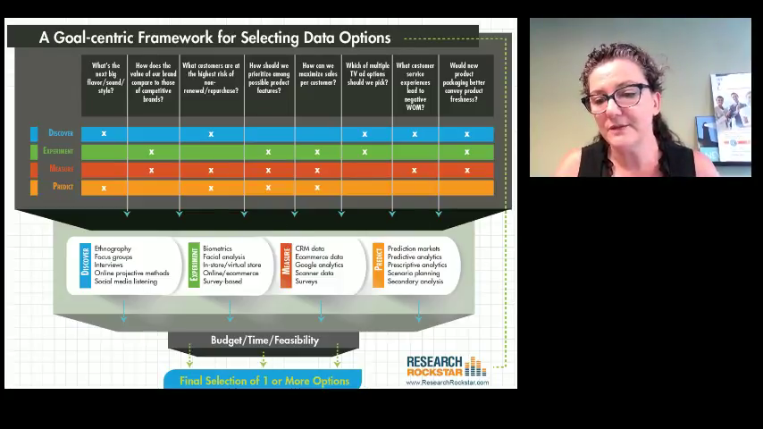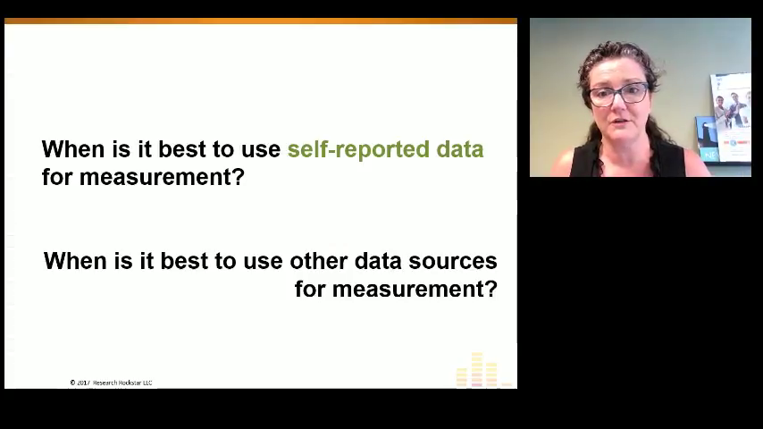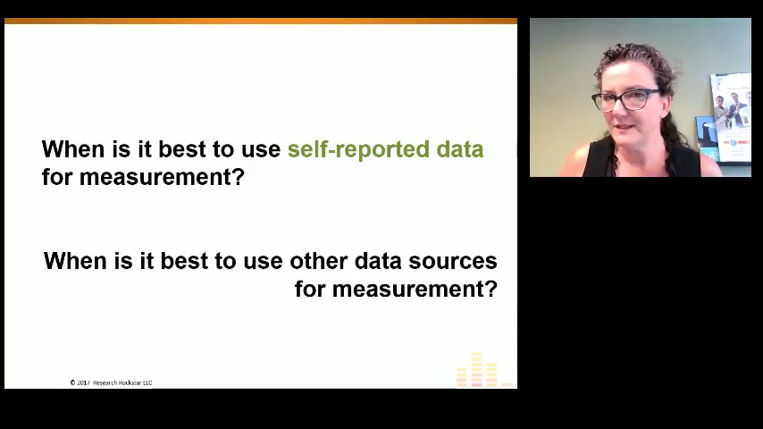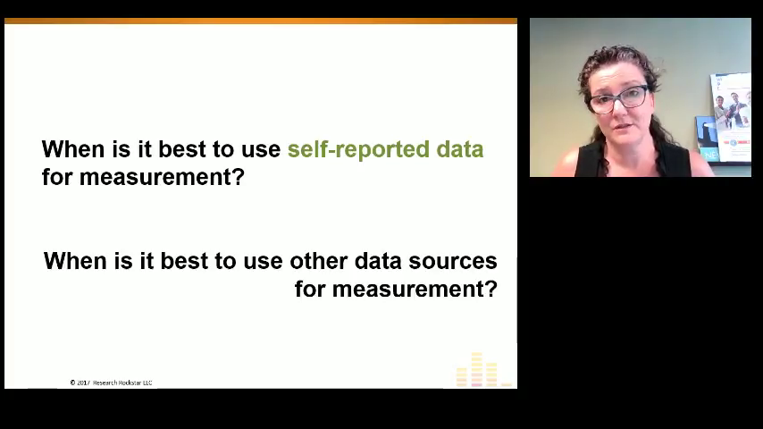And really what this comes down to is a big question that we have to ask ourselves as researchers. And that is, when is it best to rely on self-reported data for measuring customer attitudes and behaviors? And when is it best to use some of these other data sources for measurement?